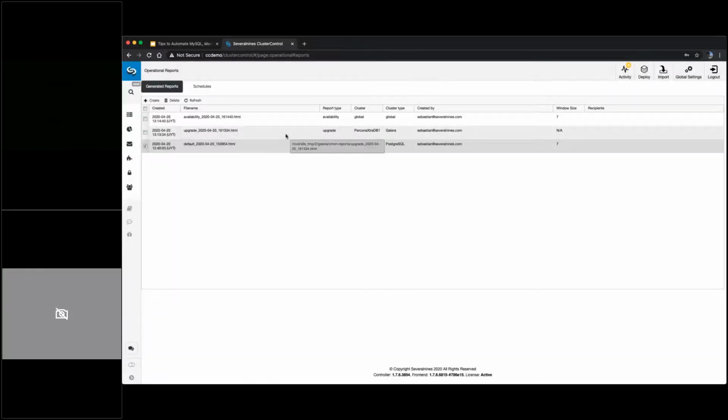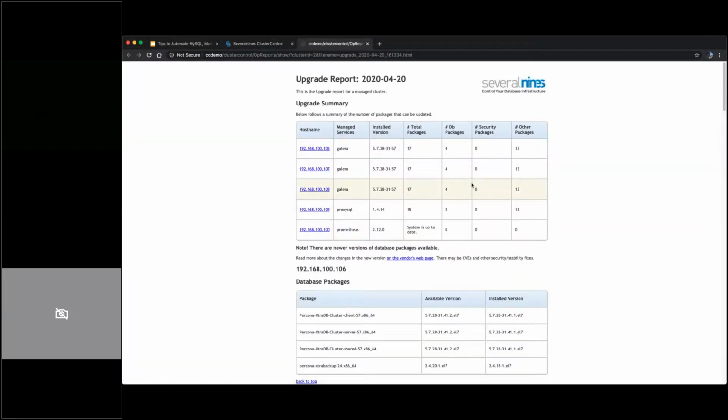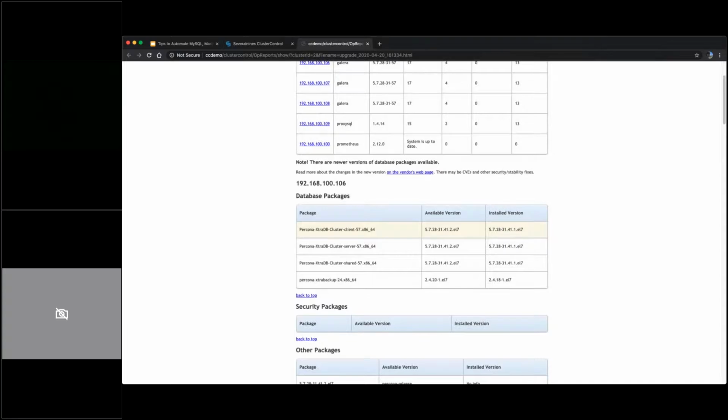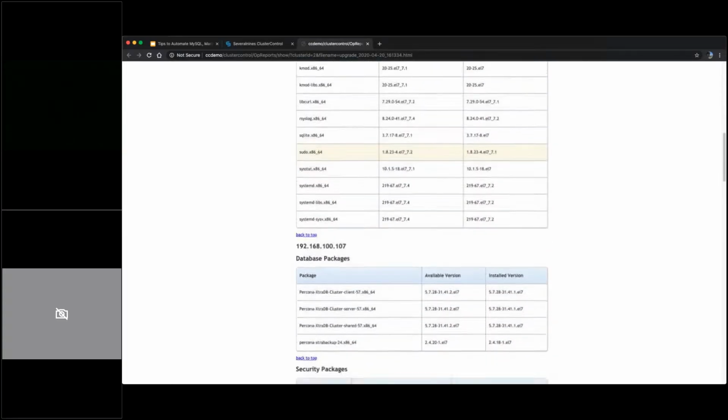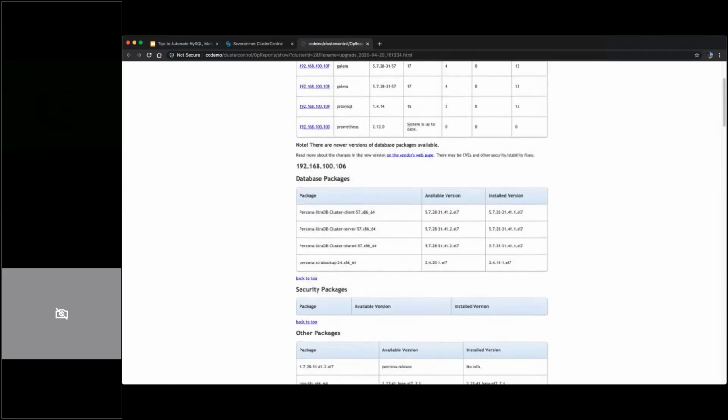Let's see another example. It could be an upgrade report, where you can see all the nodes, the current version, the security packages to install, and useful information for the security of the nodes.